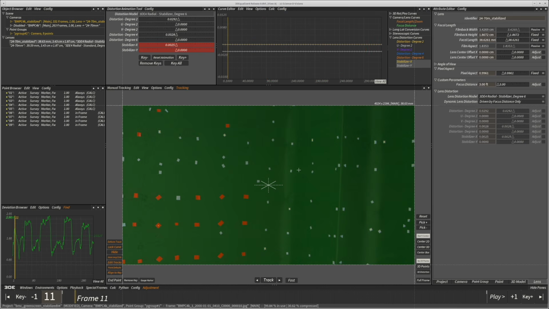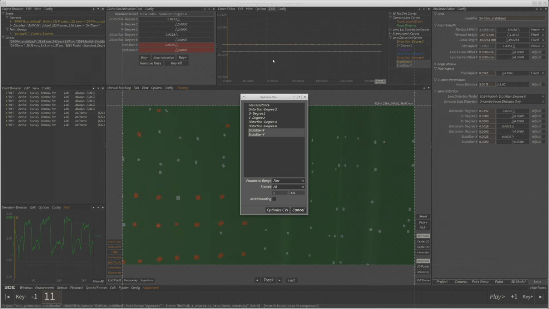Next, we turn our attention to our new precious. Navigate to Curve Editor, Calc, Optimize CVs. A dialog box appears, offering various options. It includes a list for selecting parameters to include in the optimization. Additional options cover potential parameter and frame ranges. To commence the optimization, simply click on Optimize CVs.